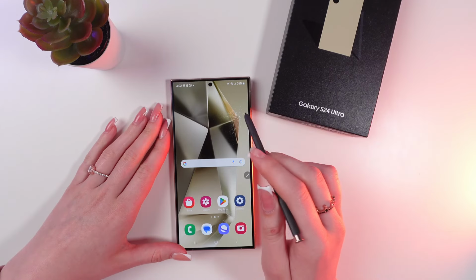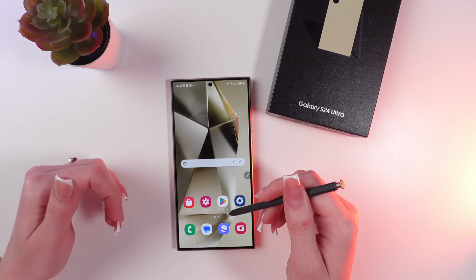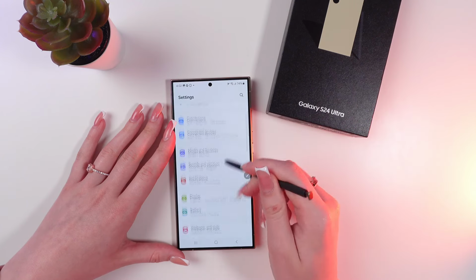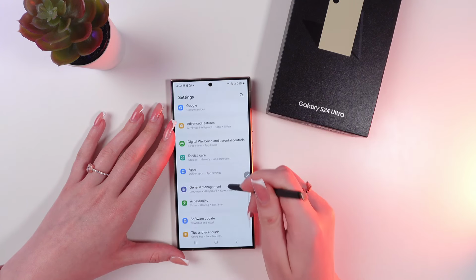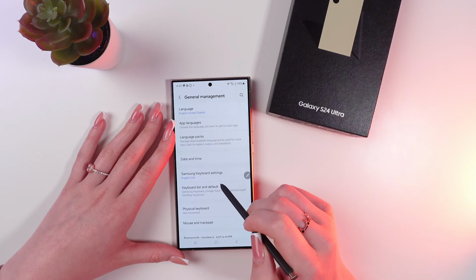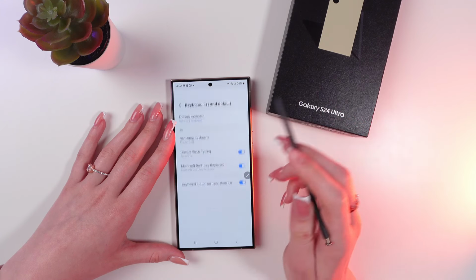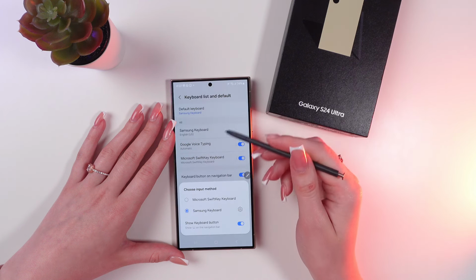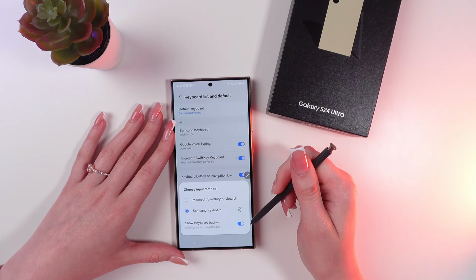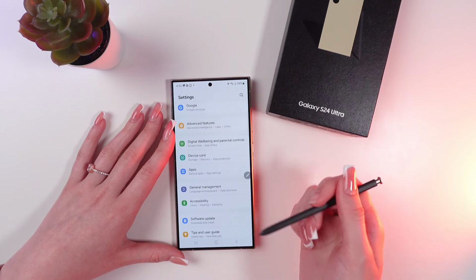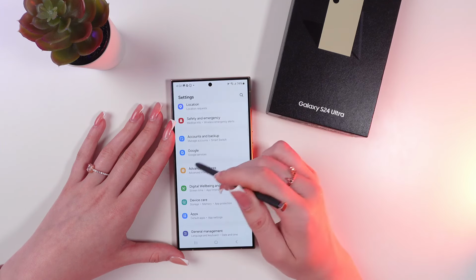So firstly, make sure that Samsung keyboard is set up here by default. So, let's go in the settings, then scroll till you find General Management tab. Click it, and here click on Keyboard List and Default. And check whether the Samsung keyboard is set up by default or not. If not, enable it.